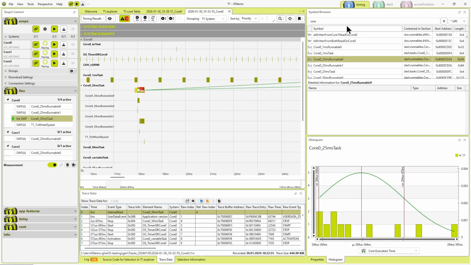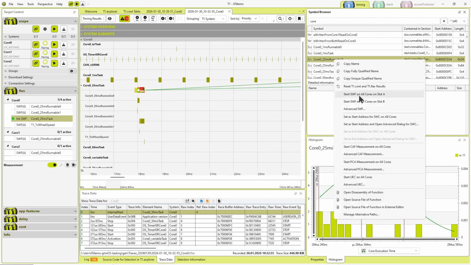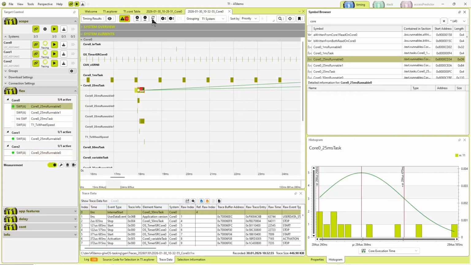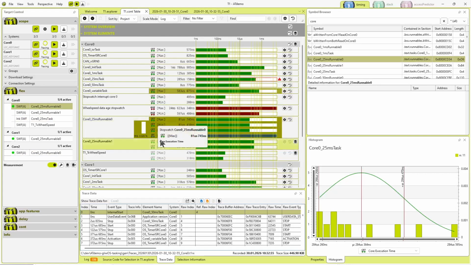First, open the symbol browser. Second, find the runnable. Third, right-click on it. Fourth, select T1 Flex SWF measurement using one slot. As a result, you'll see core execution time and delta time in the T1 Cont table view and in focus measurement.